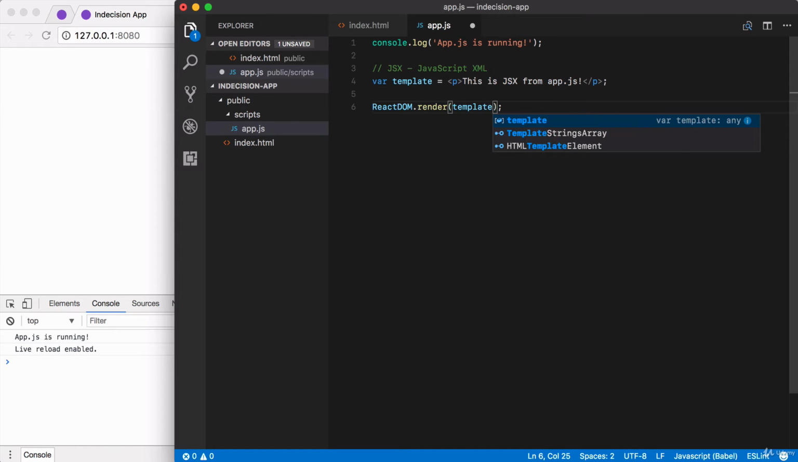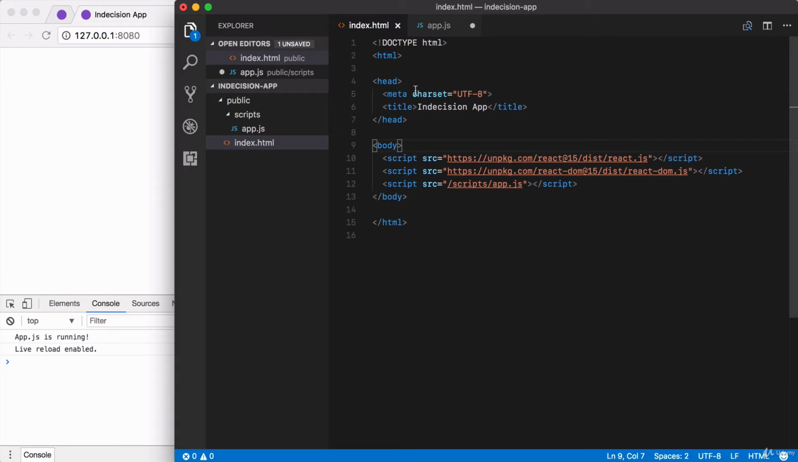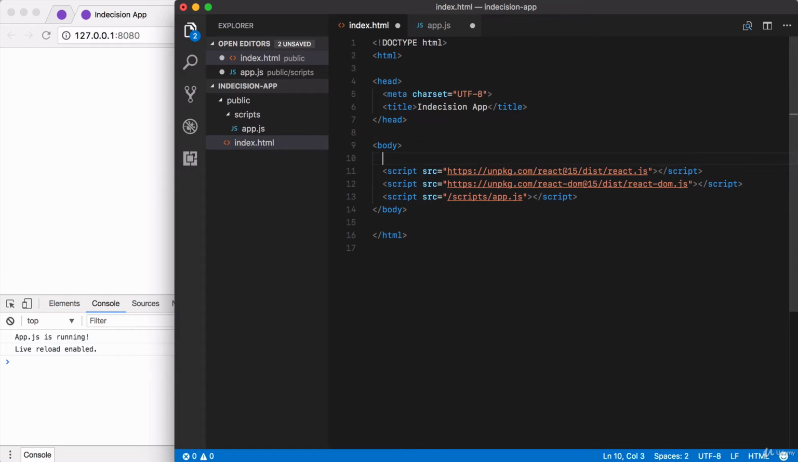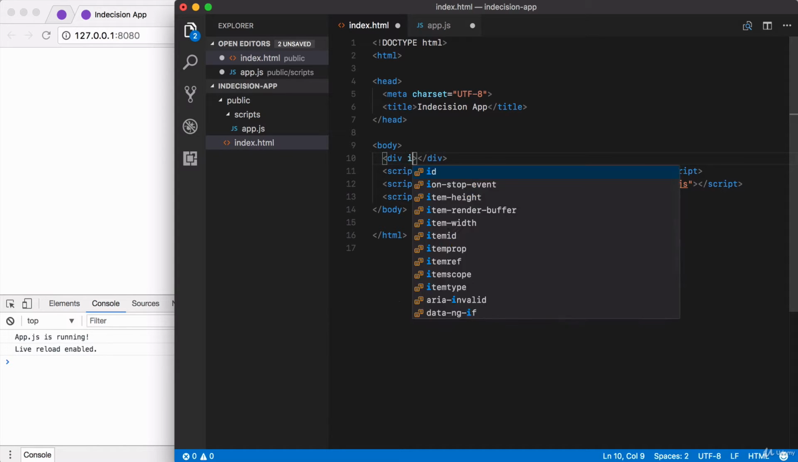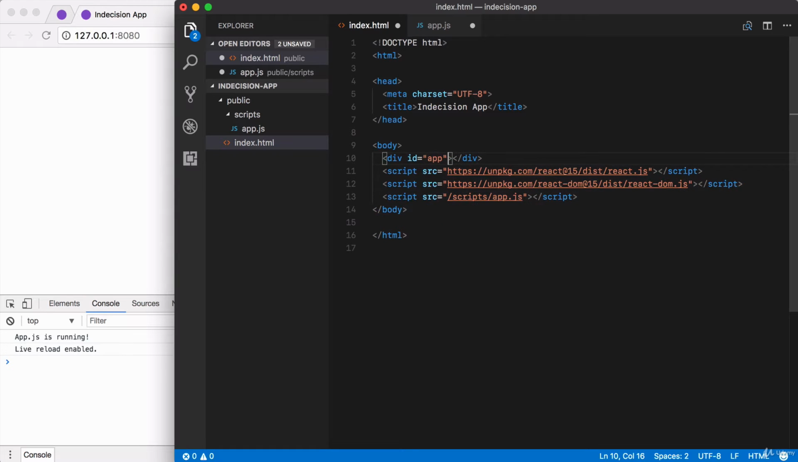Right here, we have template. And the second one is the DOM element where you would like to render it. And we're actually going to create a new div in index.html just for this purpose. So right here inside of body, before all of our script tags, we can make a new div, and we're going to give it an ID, a unique identifier of app, and there we have it.